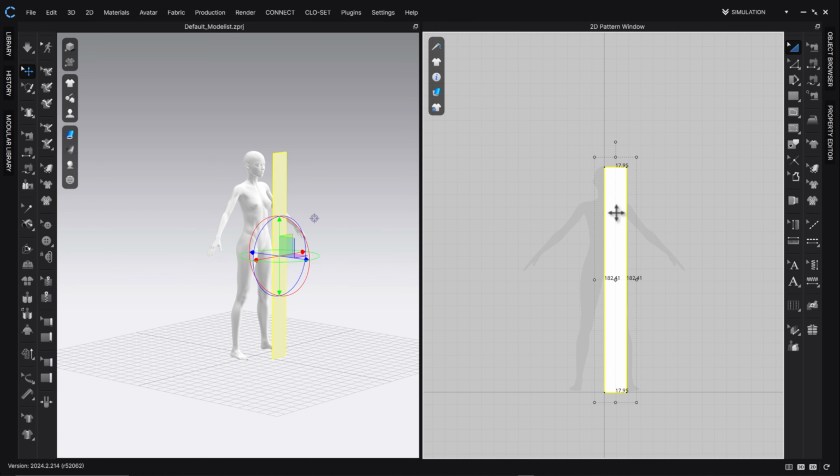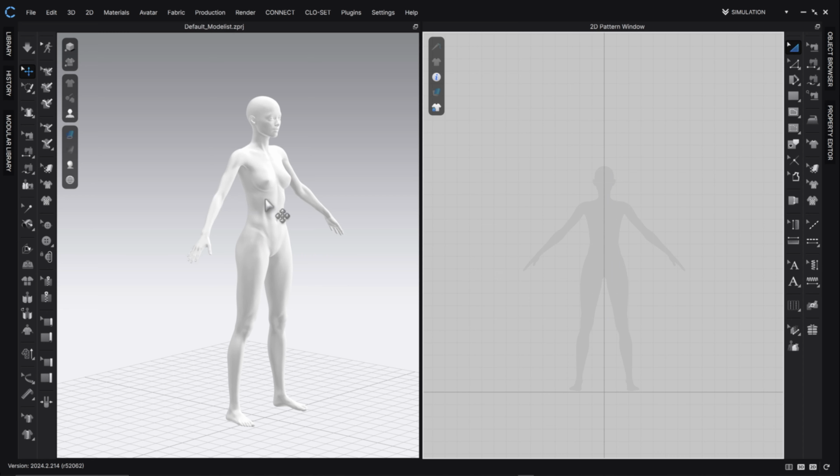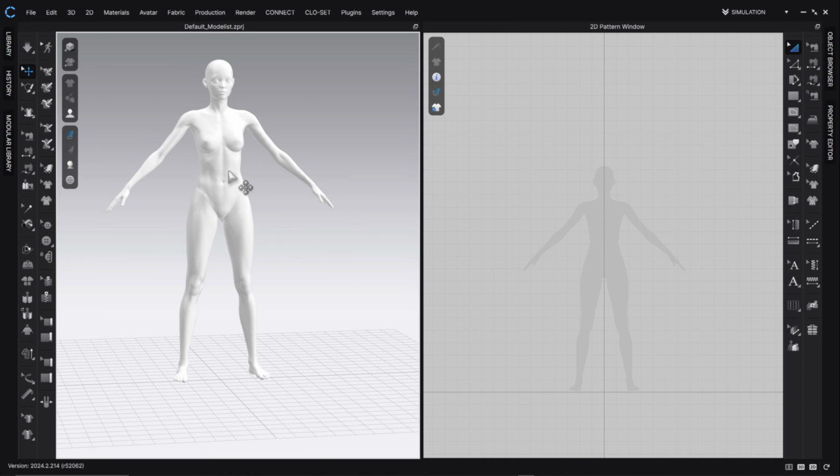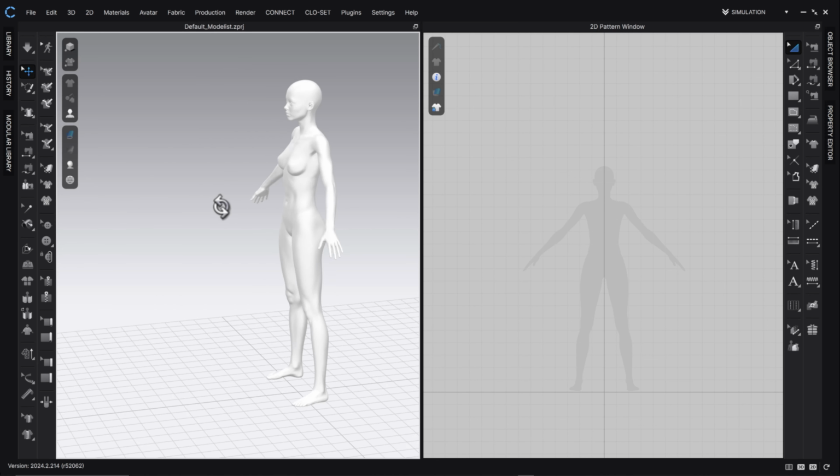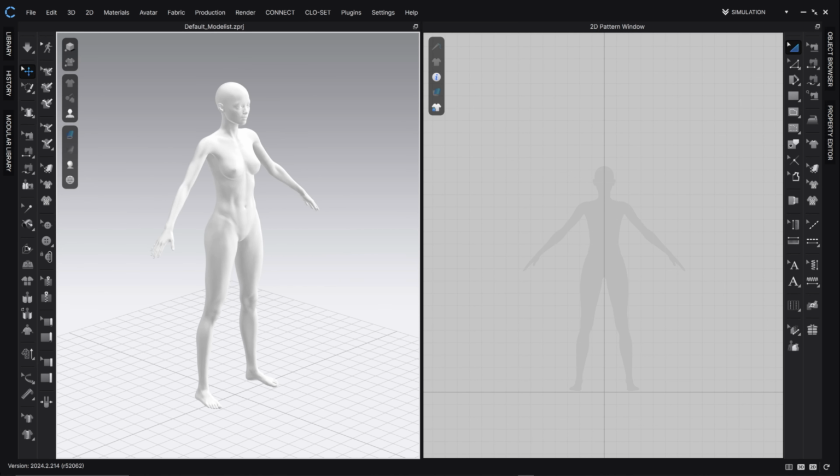Notice she doesn't have shoes or hair or anything because that's just going to get in the way inside of Clo. So we're not going to do that. We're just going to keep her with no accessories or hair at this point. The thing we want to do now is make our garment. Obviously I've already made my garment, and this video is not about making this garment, it's about the import process.